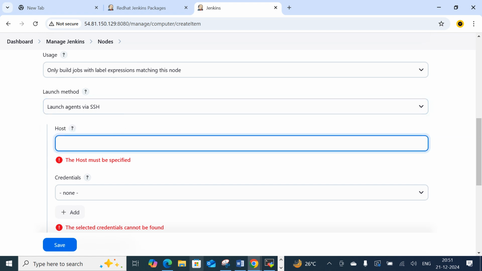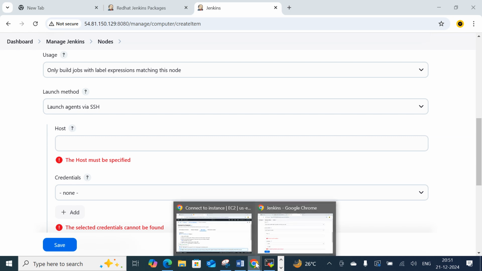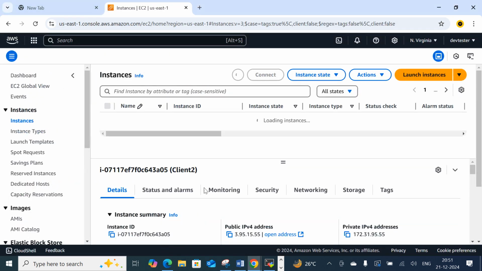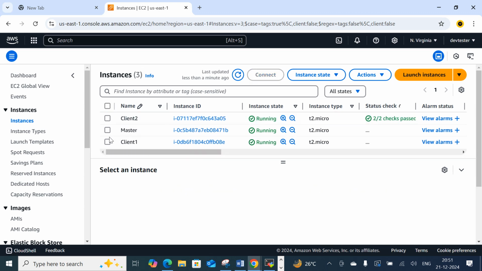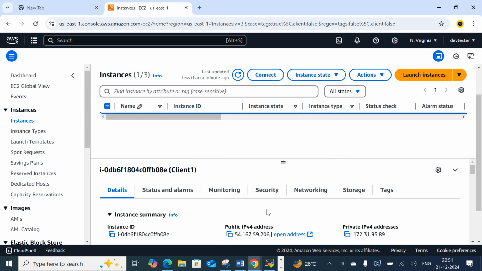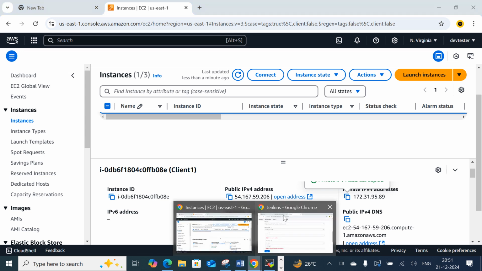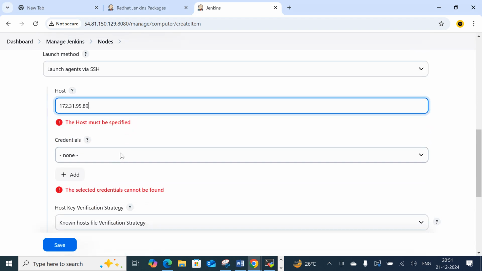And host. What is the host? You just need to mention the IP address here. So just go to the instance, and for the machine I'm going to configure right now, client one, just click on client one, and check the private IP. Copy the private IP and go back again and paste it here, which is the machine name.